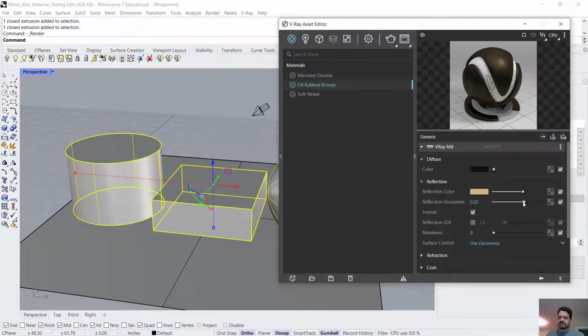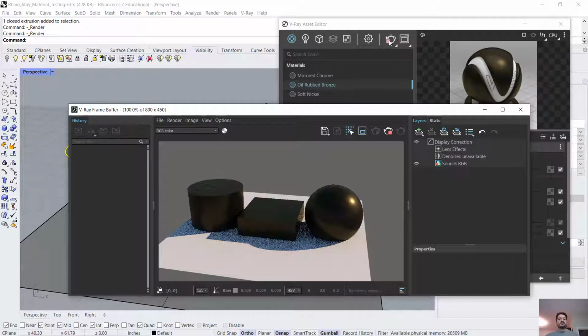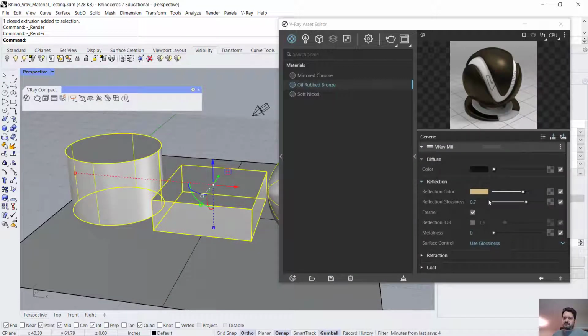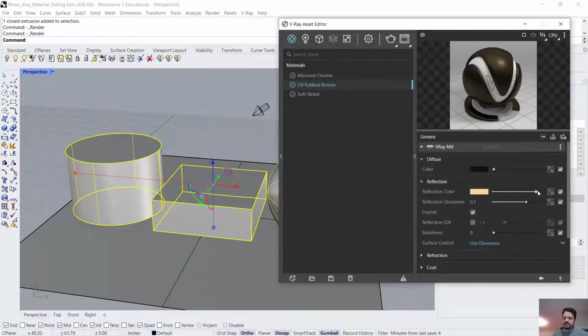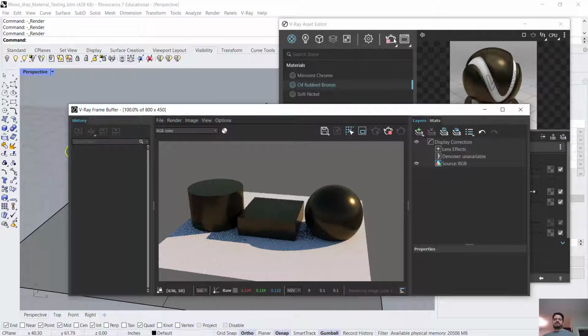And for our glossiness, let's bring it down maybe to 0.7, and I think I'm going to leave the Fresnel effect on because the oil rubbed bronze that I'm looking for is far more dull. And if I render now, I'm getting a bit of reflection. Let me set my reflection color a little bit brighter and my glossiness a little bit higher to 0.75.